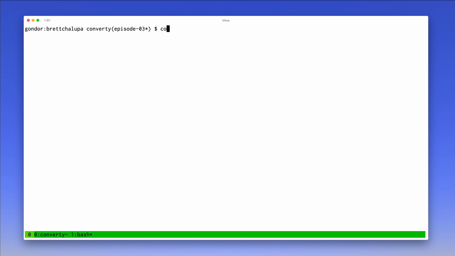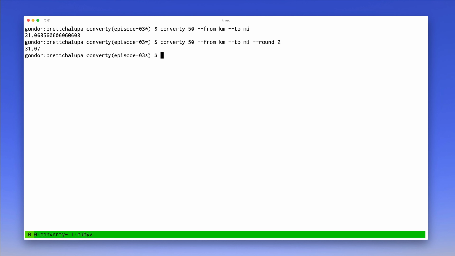So now we can go ahead and find out how many miles are in a 50-kilometer race. 3.1 repeating. Let's say we'll round it to 2 places. And we've got our command line interface. Kind of neat.